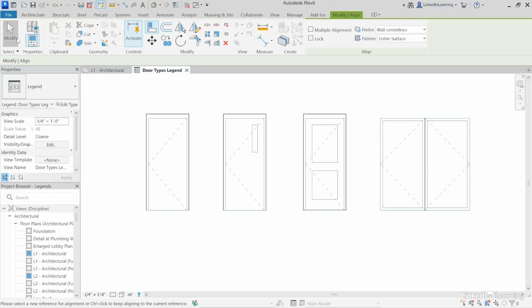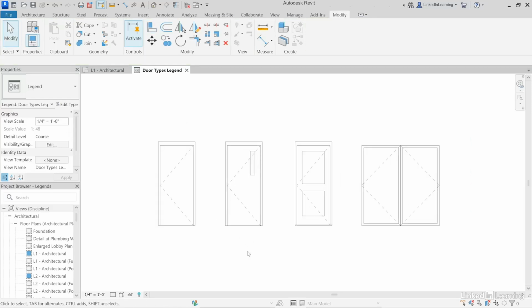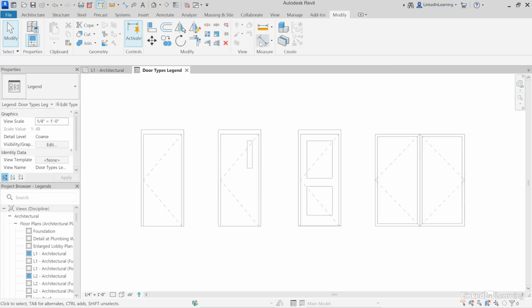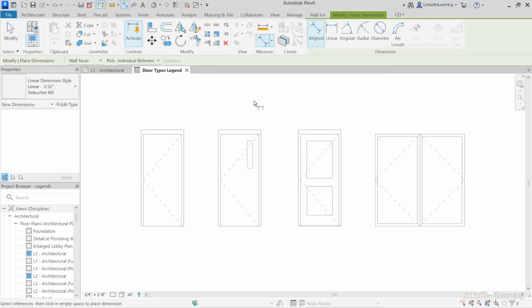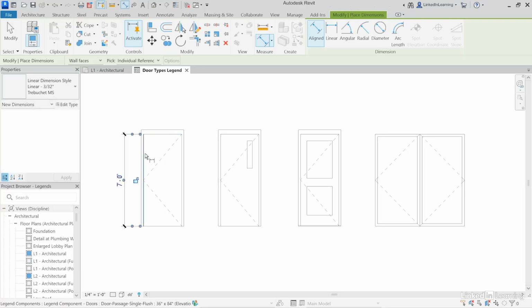Okay. And then let's click the modify to get out of the align tool. All right, so those are our door legend components. Next, I want to add some dimensions. So the align dimension tool is right here on the ribbon, or you can type DI. And I'm going to place a vertical dimension right here, and then a horizontal dimension right there to mark the width and the height of my first door.